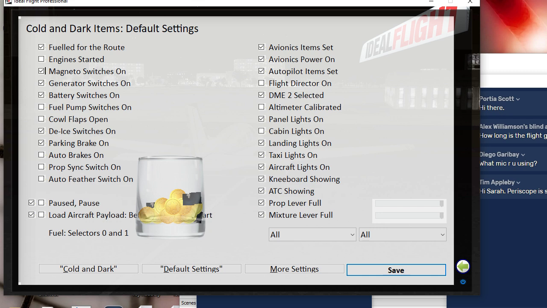Oh, yeah. Generator. Magneto switches on. This plane doesn't have magnetos, does it? No, I don't think so. No, it shouldn't. I mean, it's a jet. I guess I could just leave it alone even though I know it doesn't. But, yeah. Generator switches on. Generator, oh yeah, definitely.